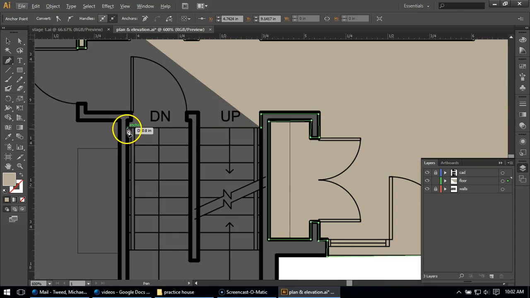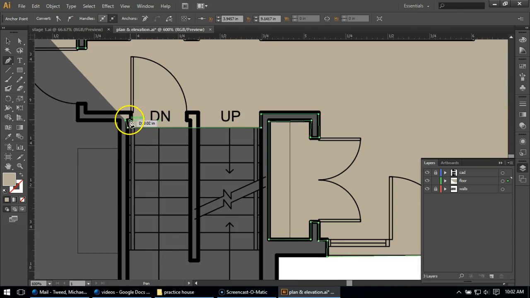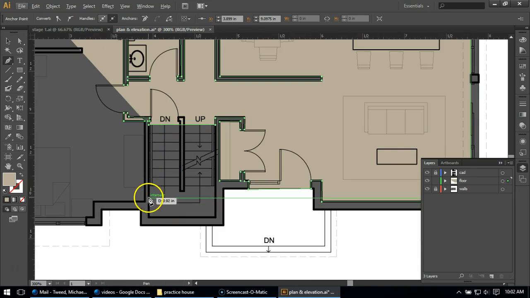I know it's not perfect for now, but I'm going to go all the way across to there, and then continue around the same method. I'm going to finish going around the floor, but what I'm going to have to do is come back and finish the stairs in a few steps from now.